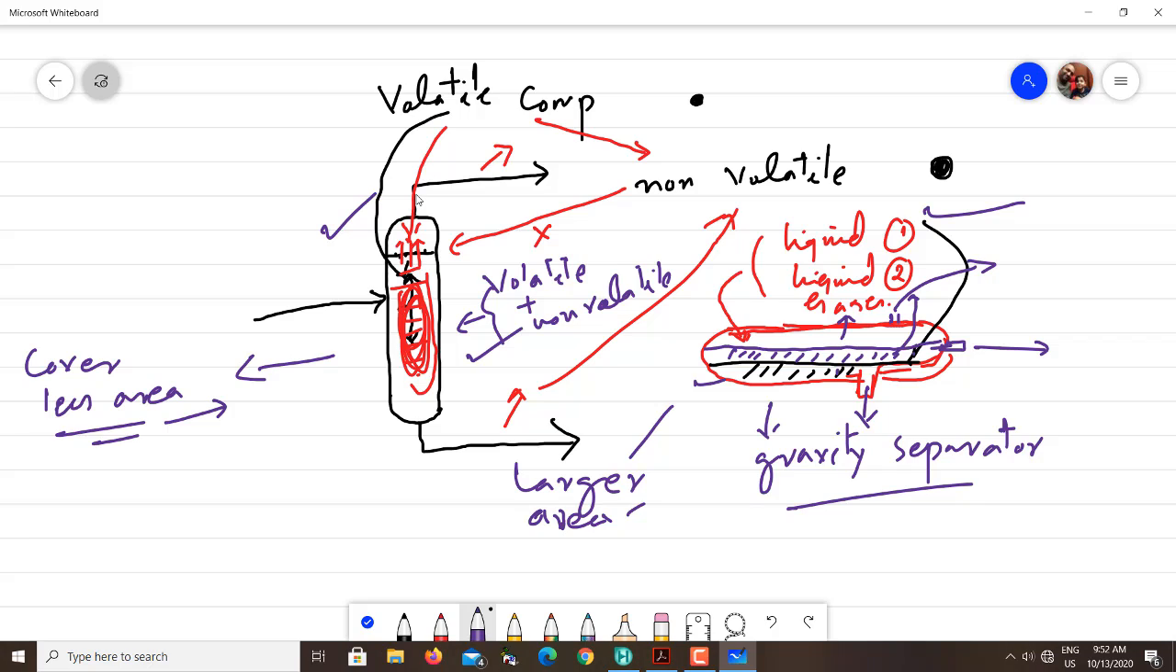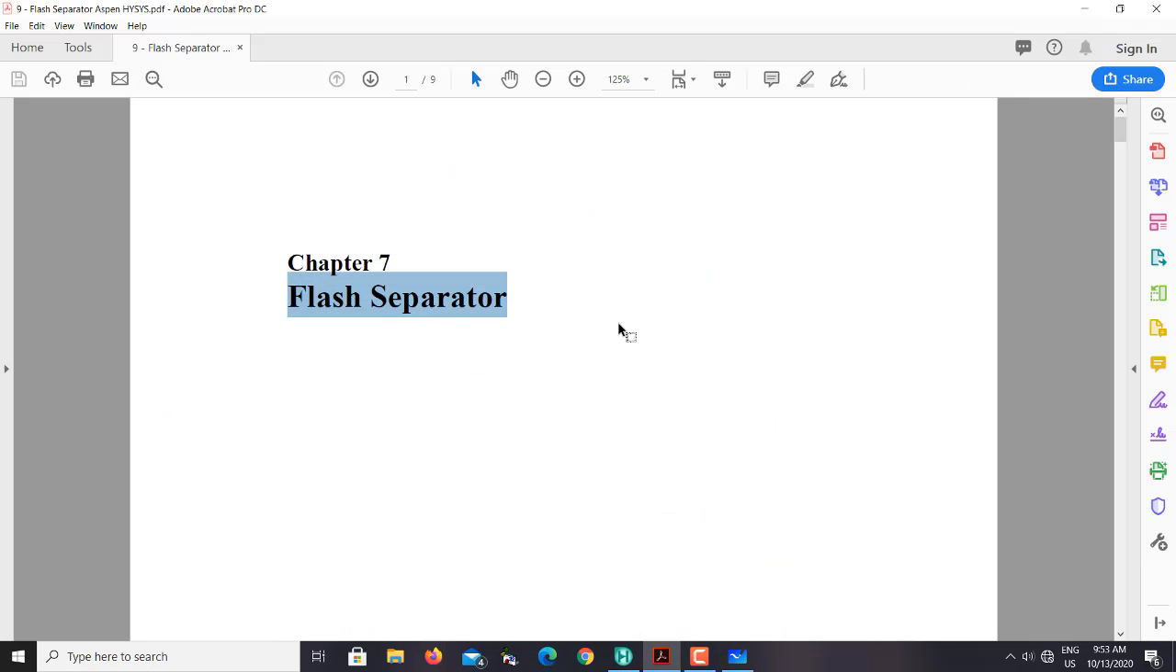Hope you understand the concept of flash separators, even though you may have already studied it before. If you studied it before, then you will have an idea of where we use the horizontal separator and the vertical separator. Coming back to the chapter, flash separator.